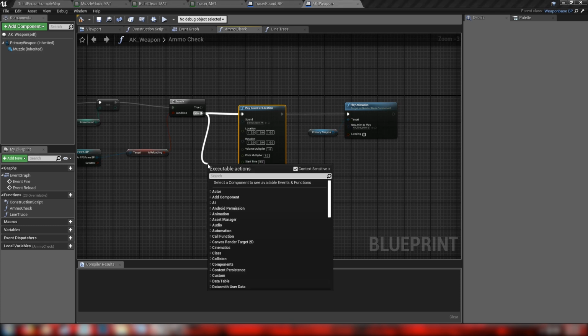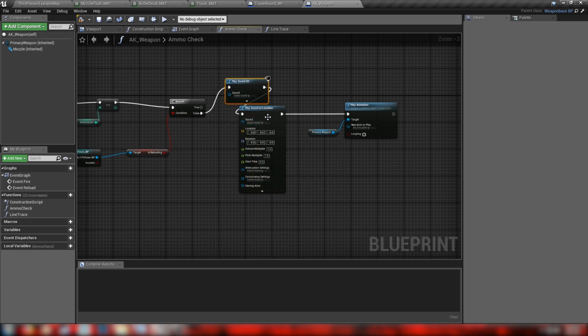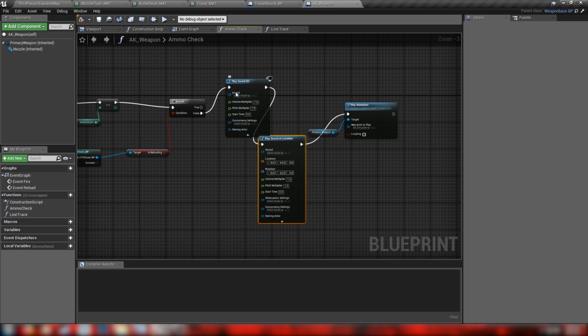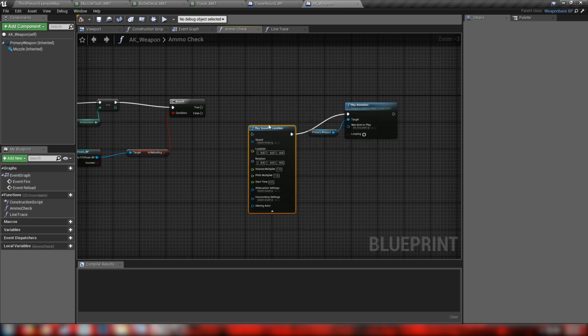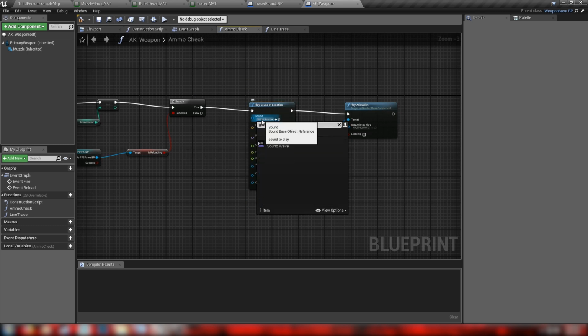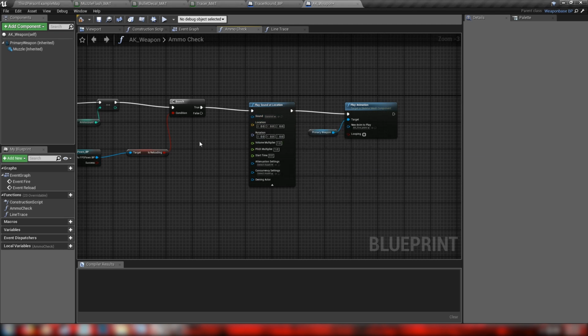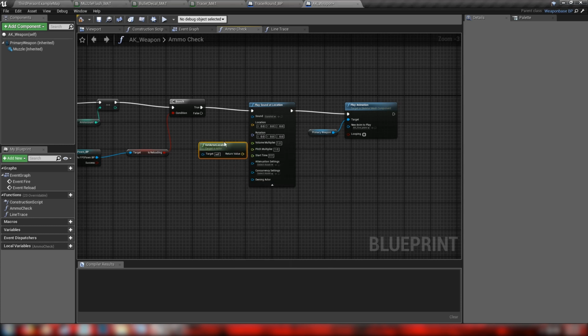But you could also use this node, just a simple play sound 2D, where it's just going to play the sound out of the engine and not an actual location in the world. It's entirely up to you with what you want to do. I think for the sake of the demo, I use this play sound at location. So let's set our sound. The sound is going to be our gunshot sound. The location, if we just get actor location, just like that, plug in our location.